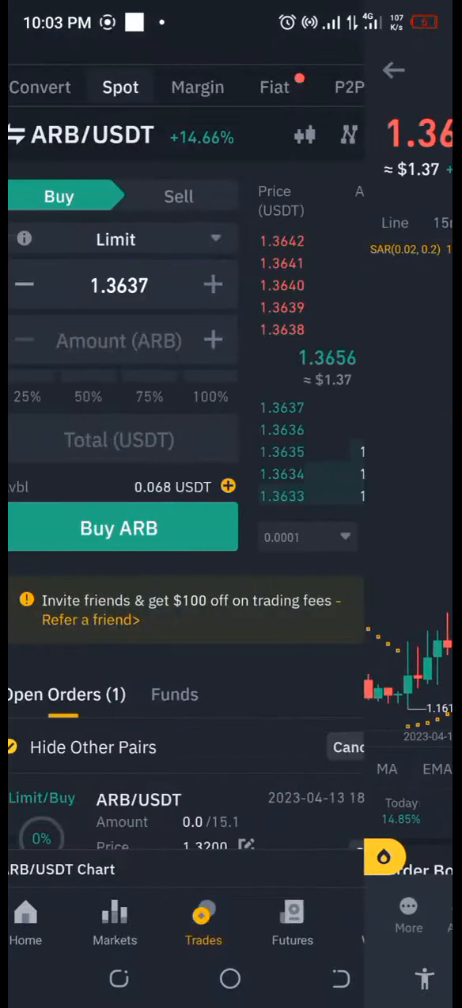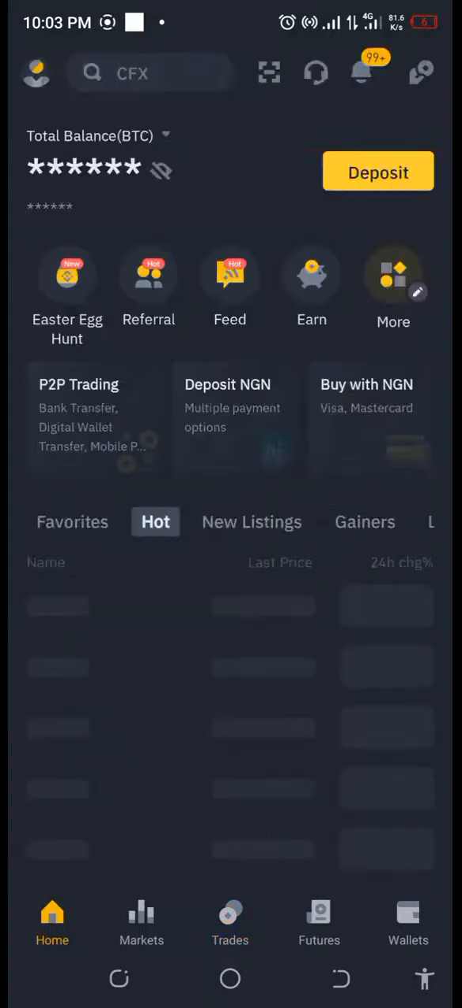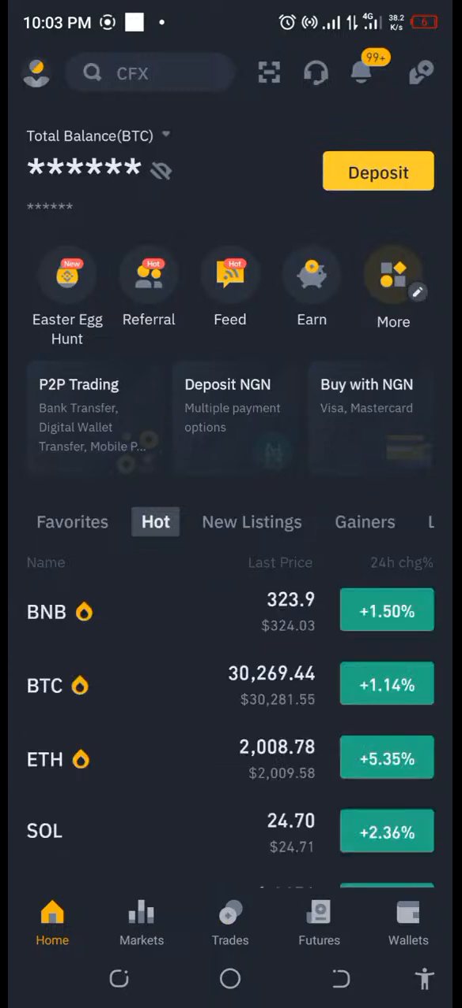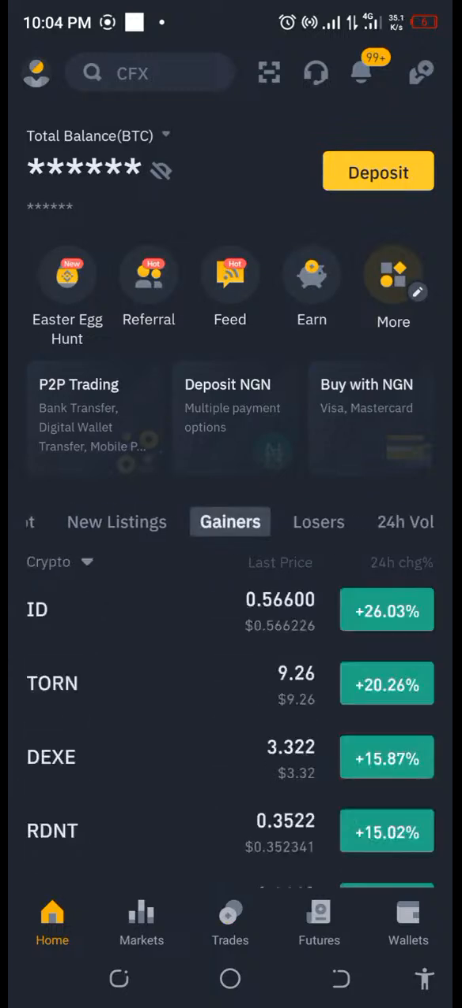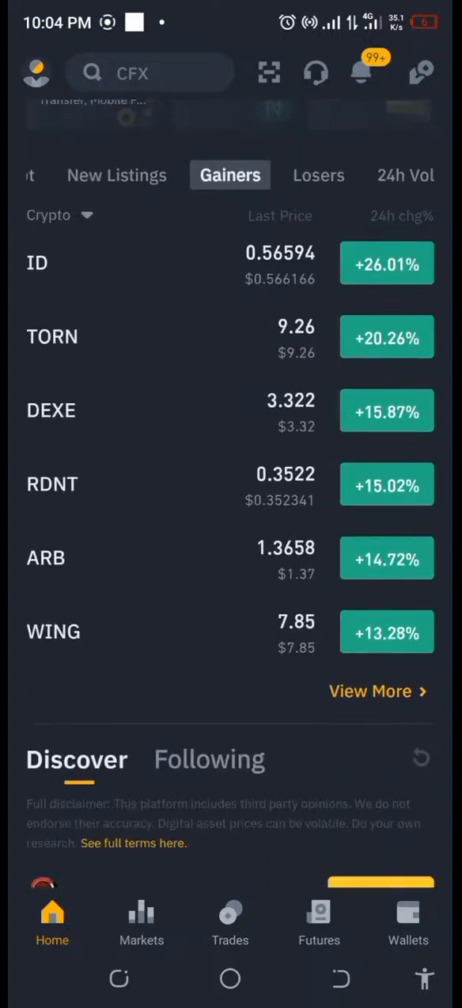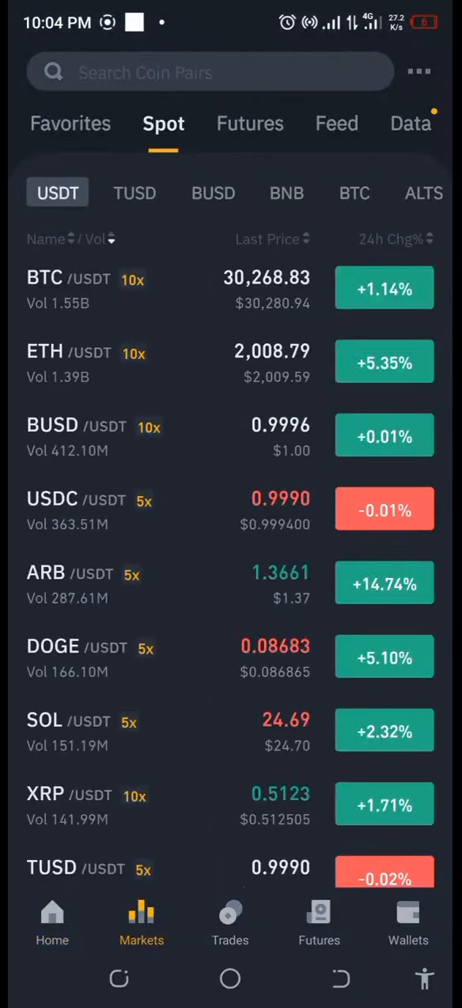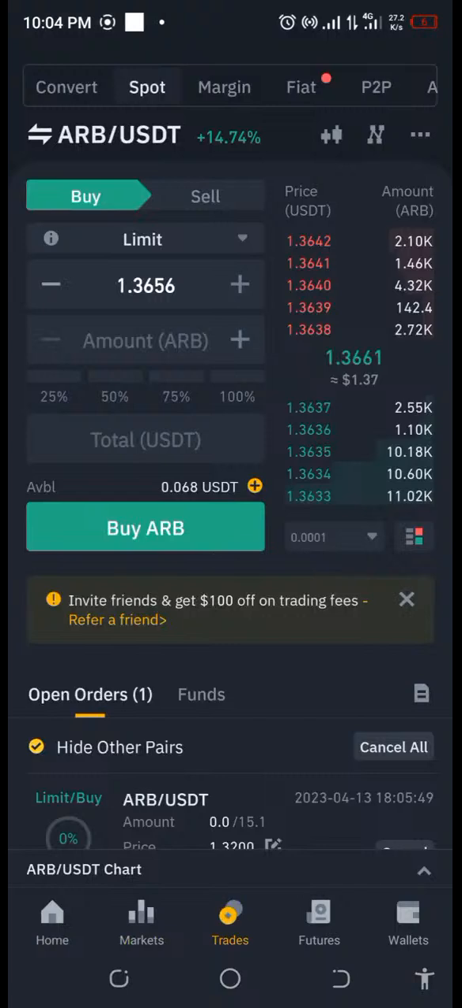So I'm hoping that my decision is right. I'm just going to check again. Let's look under gainers to see whether it's also there. It's under new listings, but let's be sure that it's also under gainers. Okay, ARB is on the gainers. Okay, let's try this. Let's go ahead and buy outrightly, and then we'll set a sell limit.